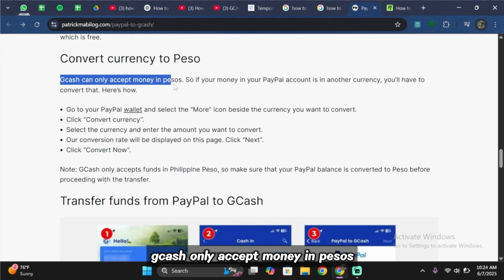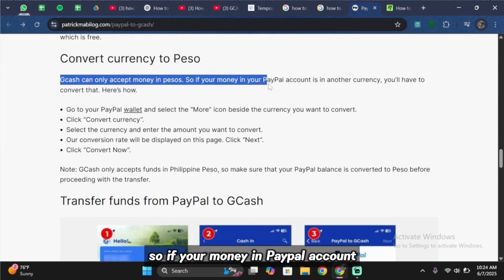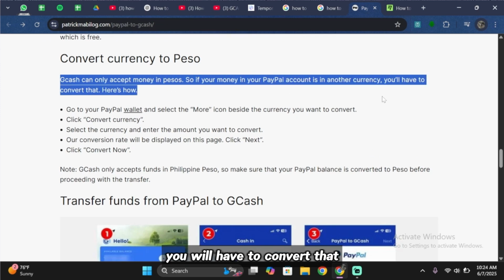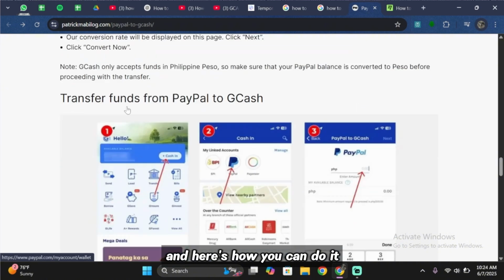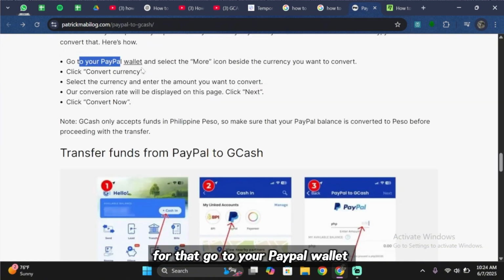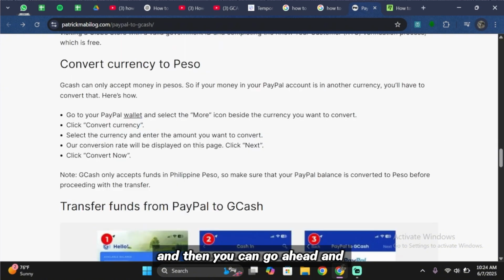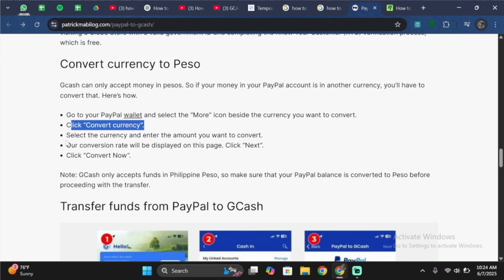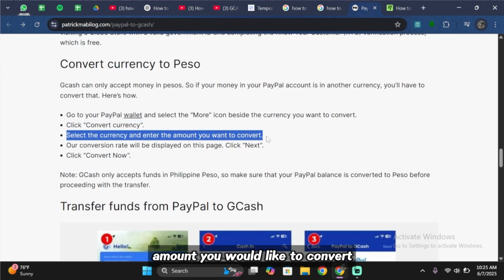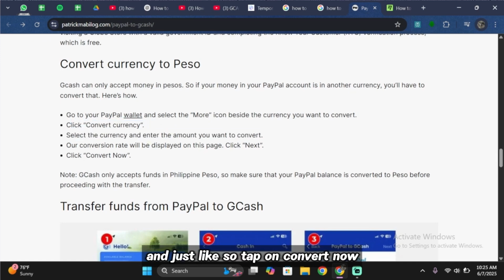GCash only accepts money in pesos, so if the money in your PayPal account is in another currency, you will have to convert that. And here's how you can do it. For that, go to your PayPal wallet and select the More icon, and then click on Convert Currency. Select the currency and enter the amount you would like to convert. And just like so, tap on Convert Now.